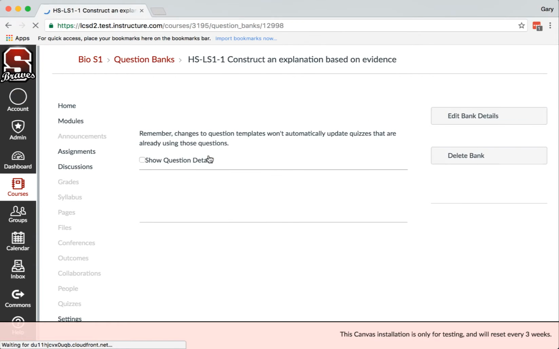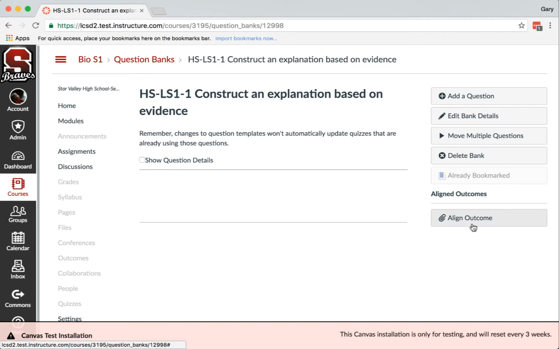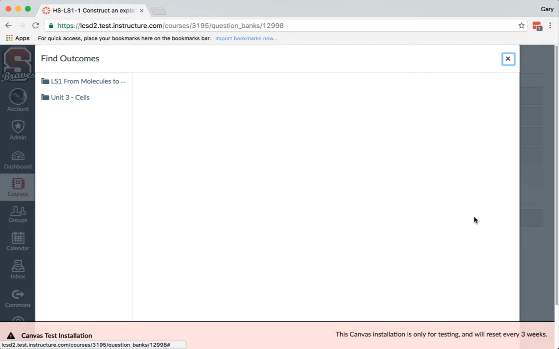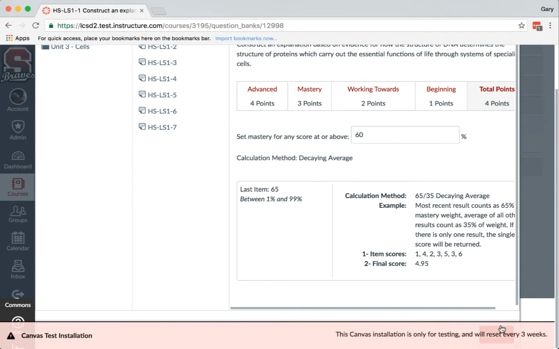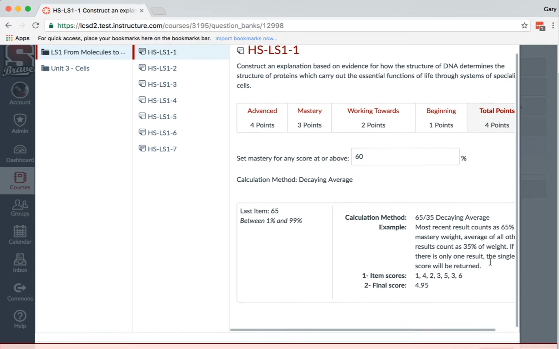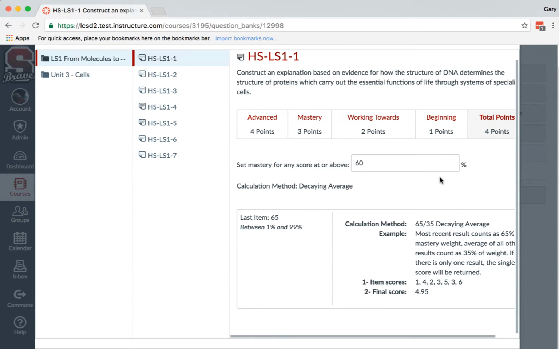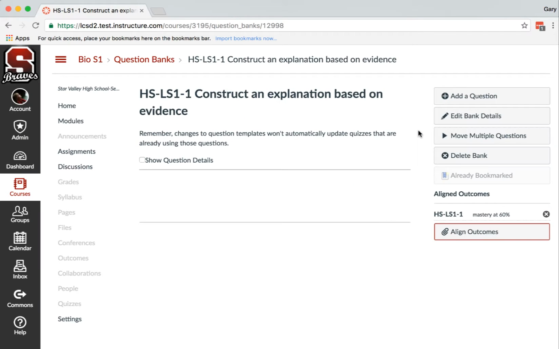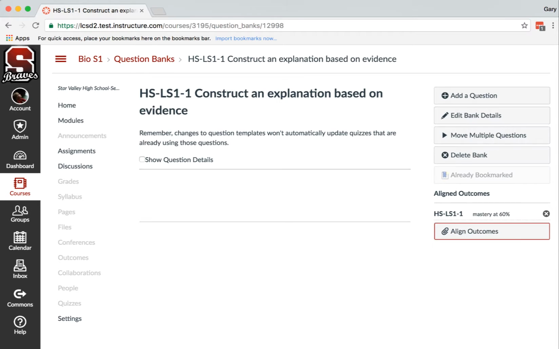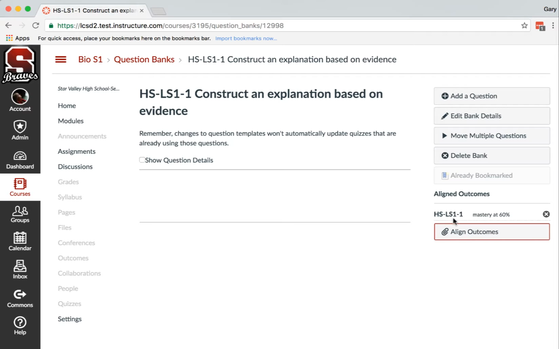I'm going to align this to an outcome, and I'm going to come in here, click Align Outcomes from molecule to cells, HS-1. And if I scroll down here underneath, I hope I can get that. Let me stretch. I'm going to have to stretch my window down because this is a test server and I can't fit it in there. No. Okay, import. There we go. Import. Okay. There's an import button down there. You might not have seen that, but below that you click the import button, and it is tied to this one, mastery at 60%.